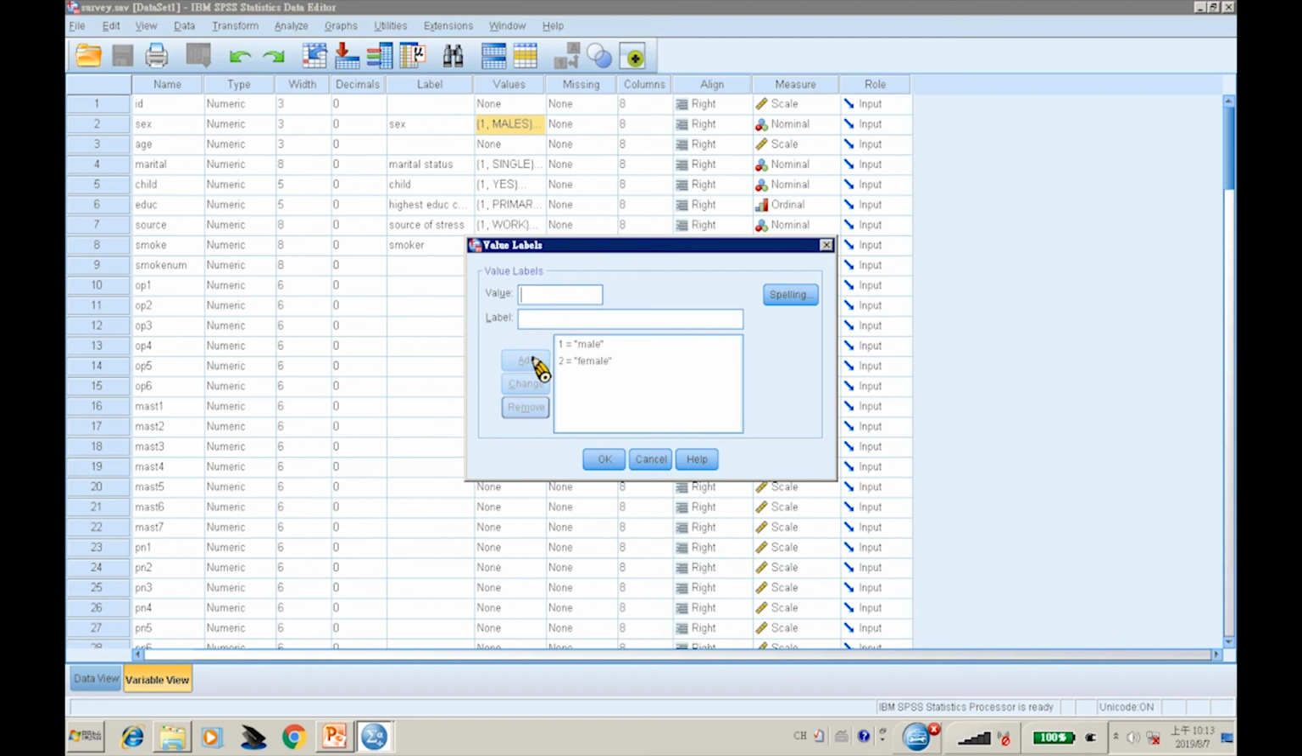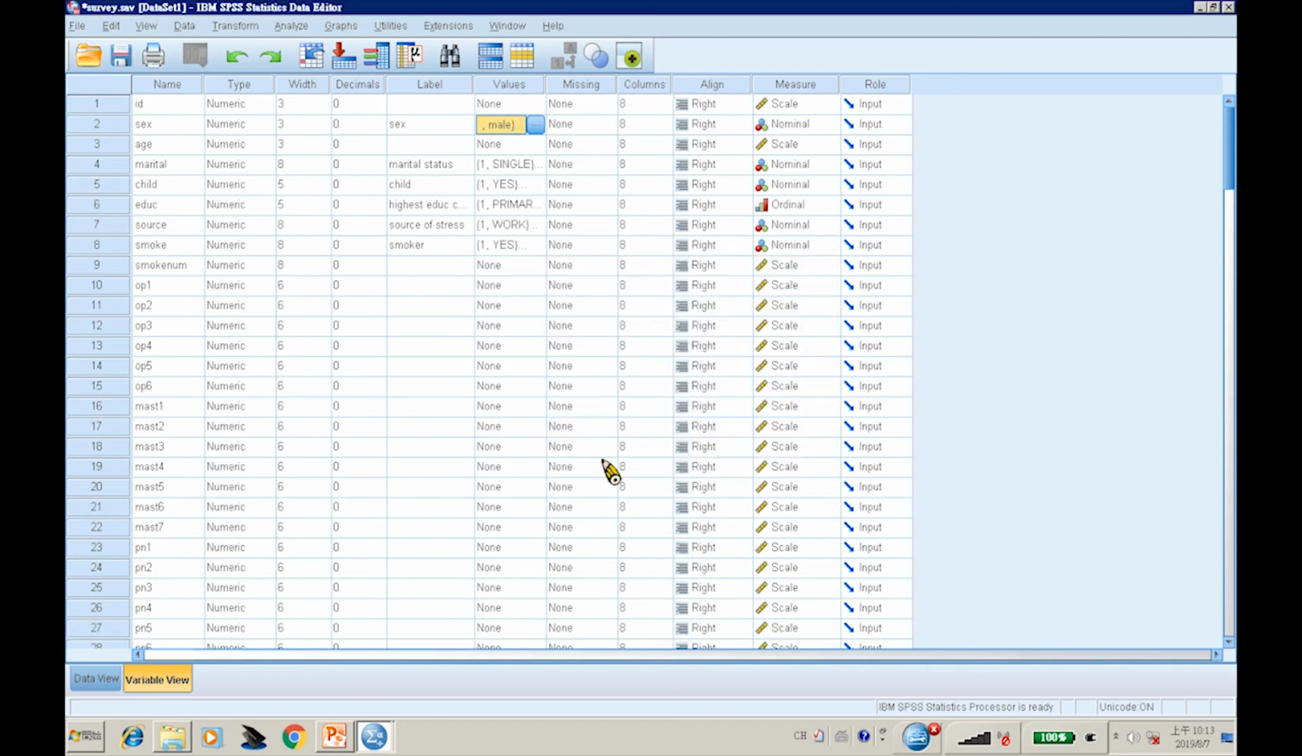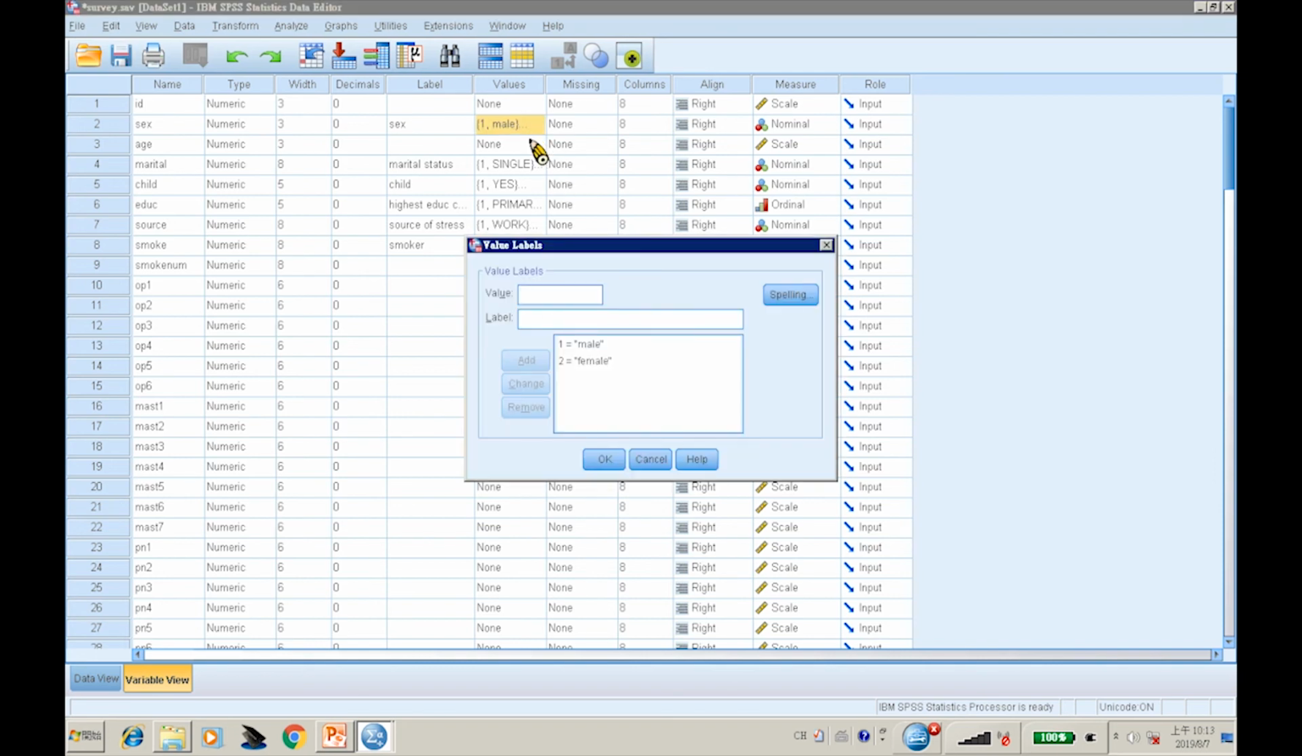Okay, so you just have two choices, 1 or 2. You can set up the 1 and 2, and when you type the data, if the respondent is male, you type 1 in the sex. If the female, you type 2. Okay, so this is correct. We click OK, and you can see the 1, 2.